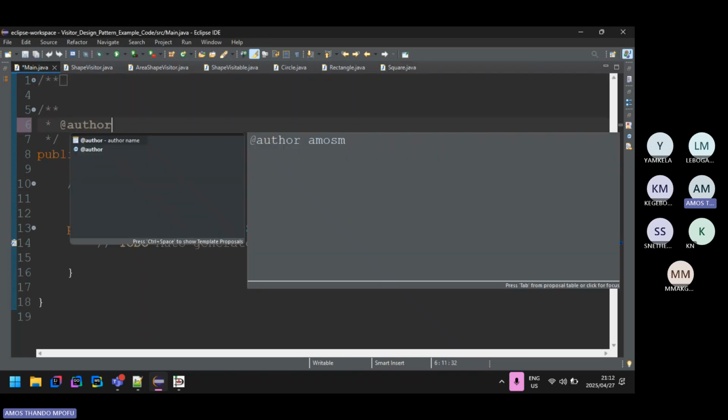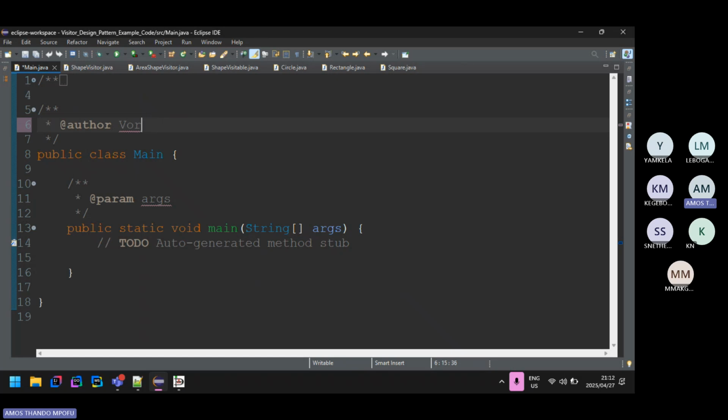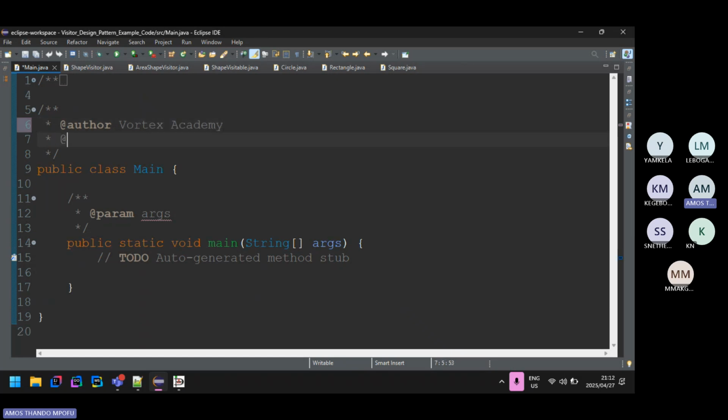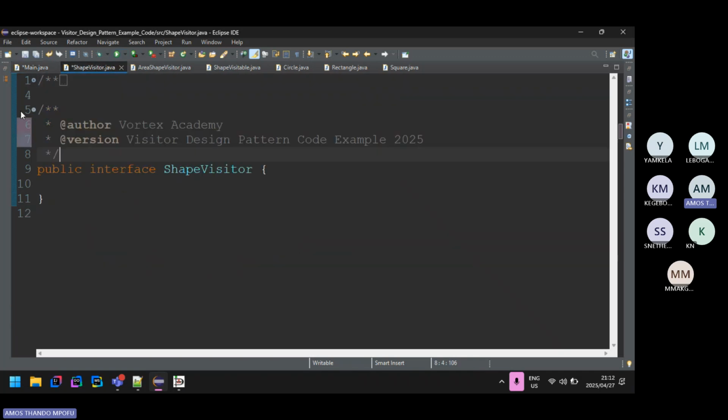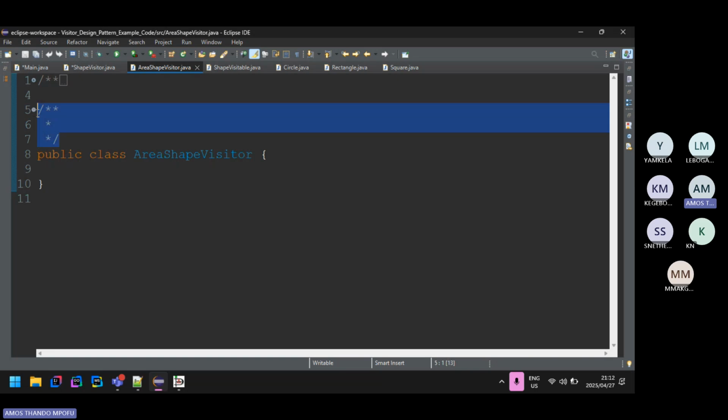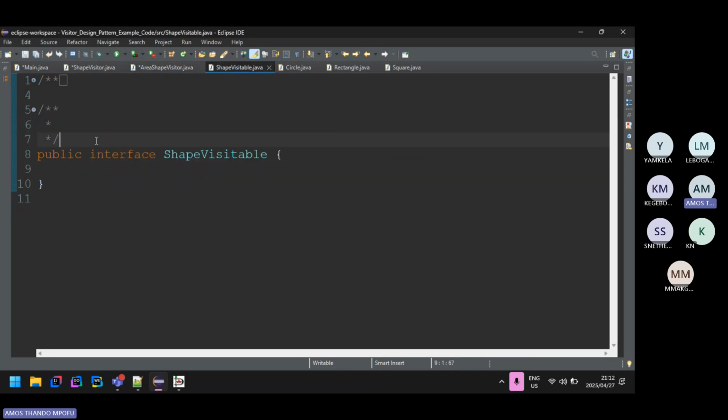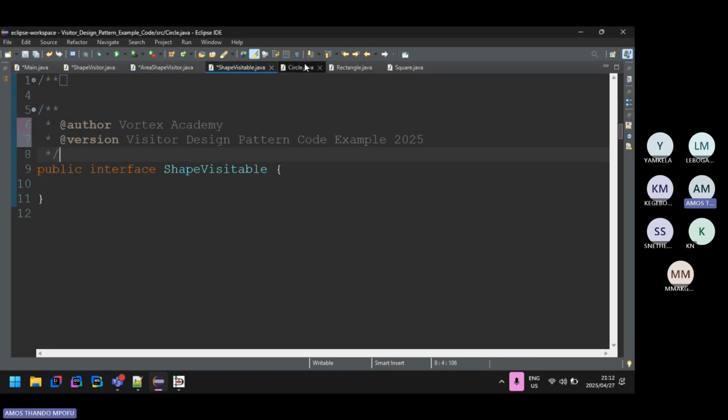So at author, Vortex Academy, add version. What version are we doing? It's a visitor design pattern code example. I can also put the year 2025, and then I just need to put this in all of my classes, because remember there are marks for Javadoc. You can't lose free marks, and you can also tell Eclipse to generate Javadoc for you. So that shouldn't be too much of a hassle.